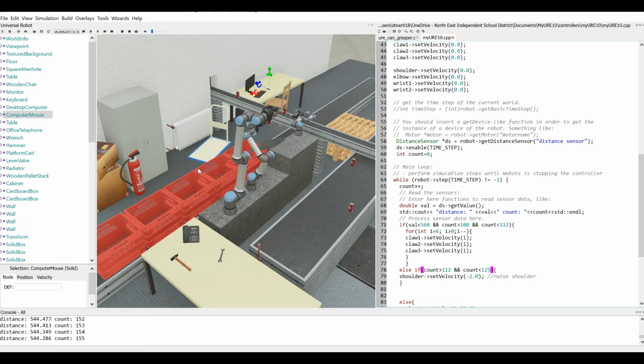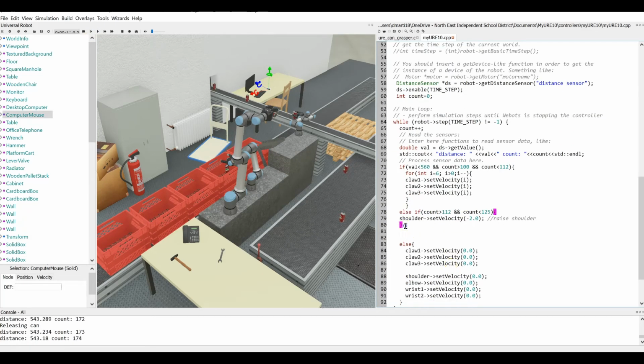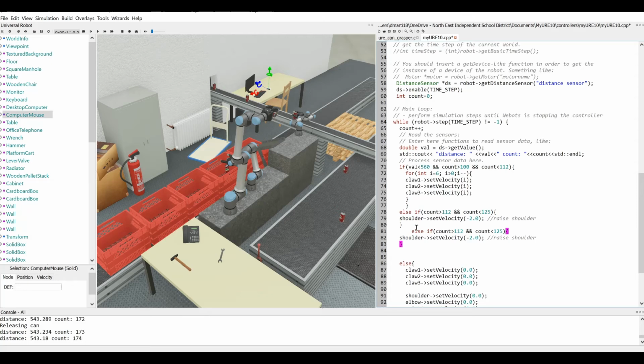Okay, cool. So that works. Alright, so then your objective now is just to create some else if statements, so that way you can control the shoulder, you can control the elbow, and you can control the wrist, so that way you can drop off that can. And you only need to do it once. Once is good. But if you want to figure out a way so that it runs continuously, like the other controllers that are controlling these two robots, you can.